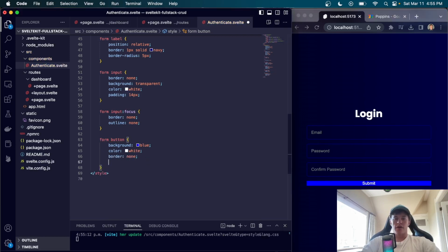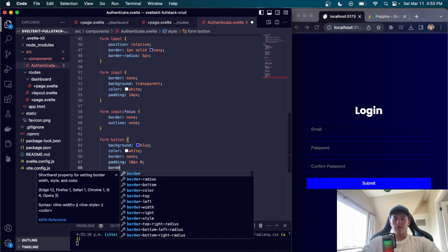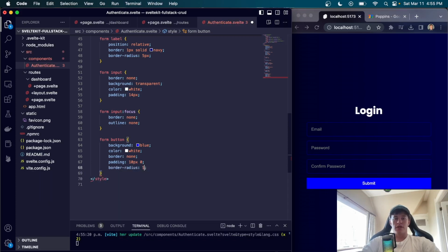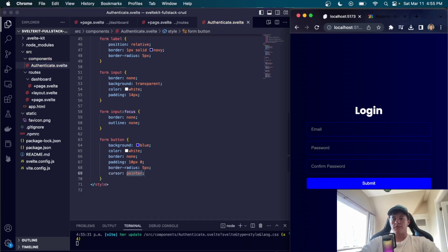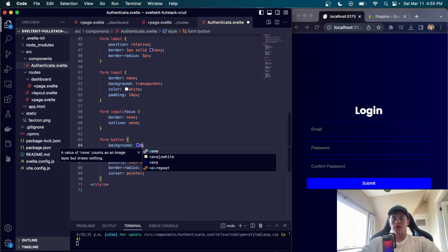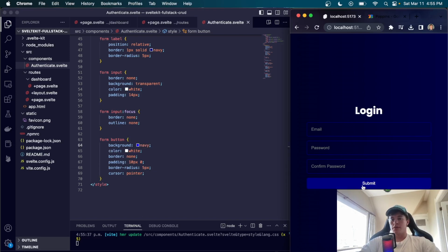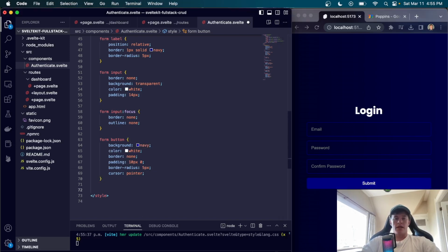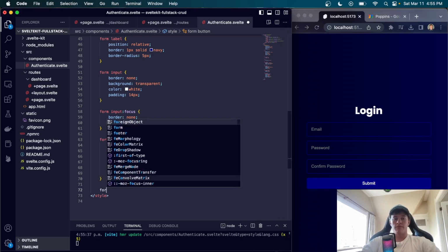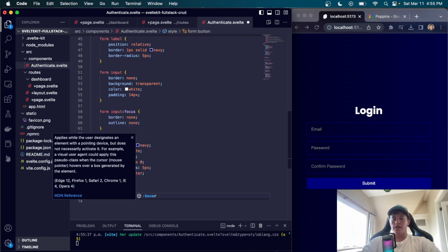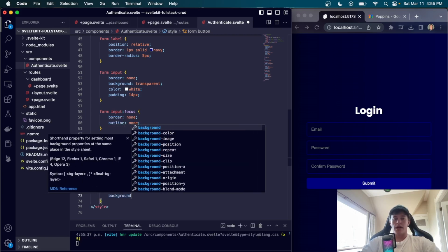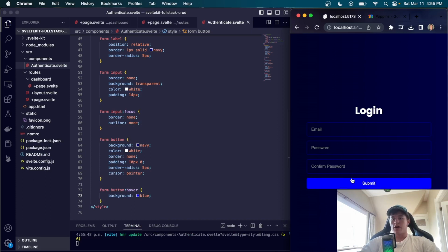As such, we'll give it a padding of maybe 10 pixels vertically, 0 horizontally, so it's a bit bigger. We'll stick with our theme of the border radius, so that's also going to be 5 pixels. We'll give it a cursor pointer, and I might actually change the background to navy, so it's a bit darker. And then we can have our form button hover state, and then the background can be blue. So now when we hover, that lights up.